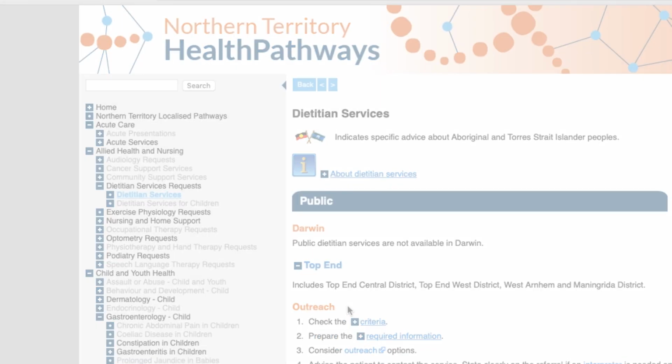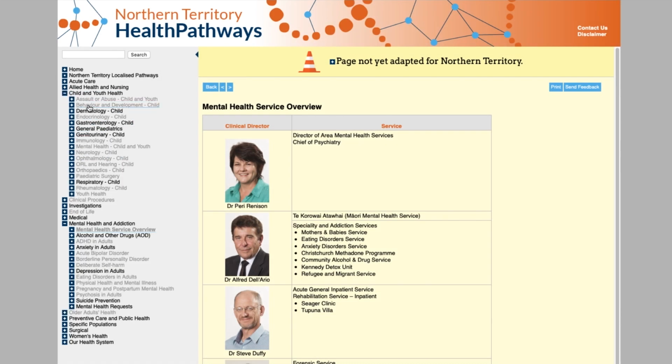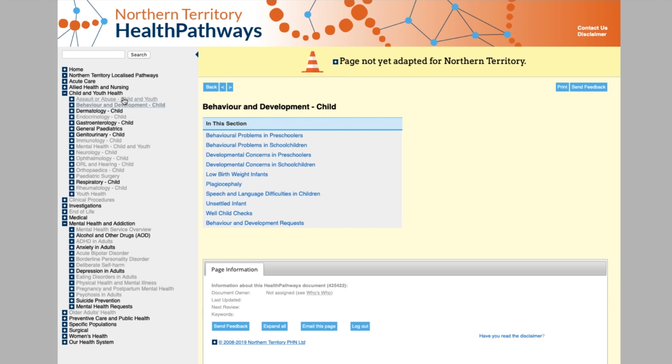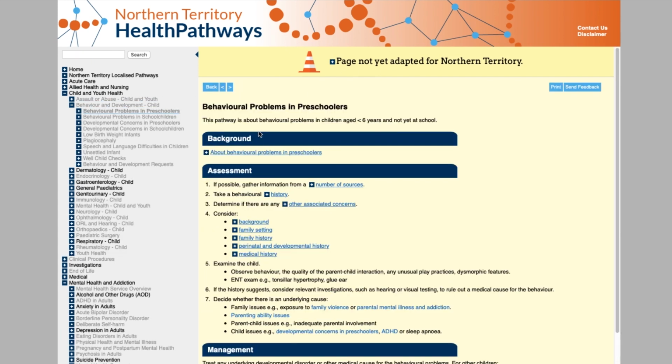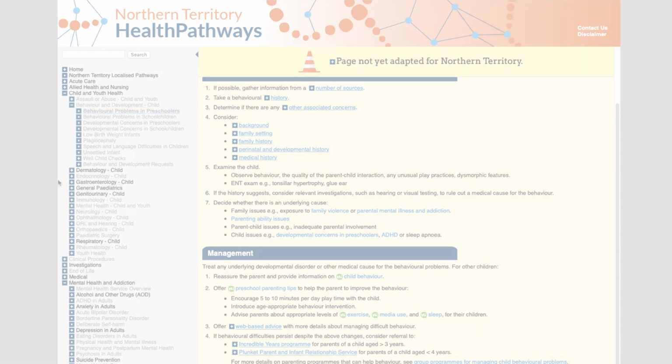Headings and subheadings in light grey font contain pathways that have not yet been localised for the NT. Non-localised pages contain the information from the founding HealthPathways site in Canterbury, New Zealand. These pages still contain useful information, but remember that they've not yet been adapted for the Northern Territory.